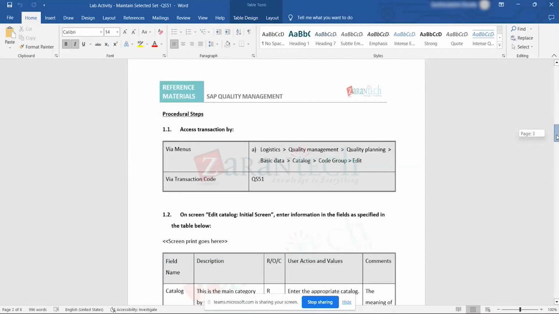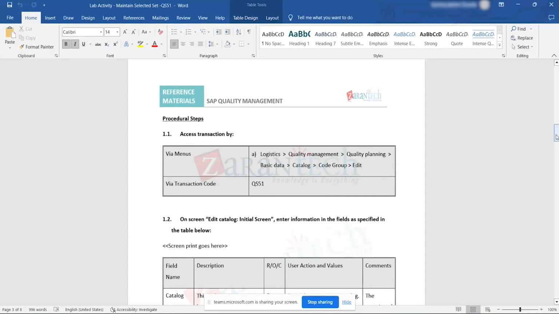Okay, why do you need a selected set? And what is the difference between code groups and selected sets? To give the validation, you can give the validations in selectors.